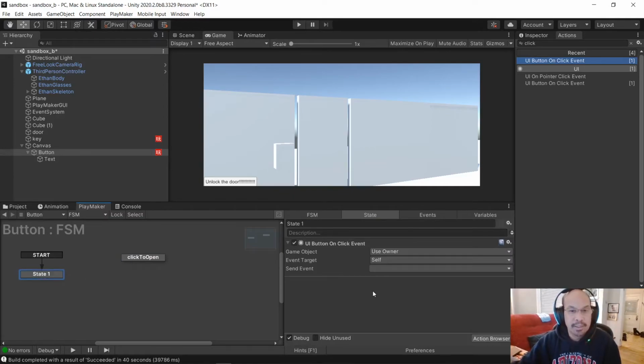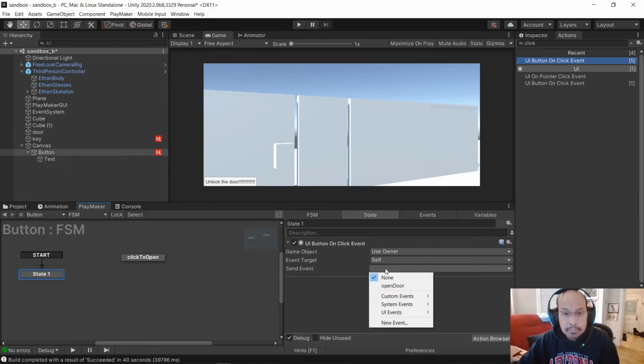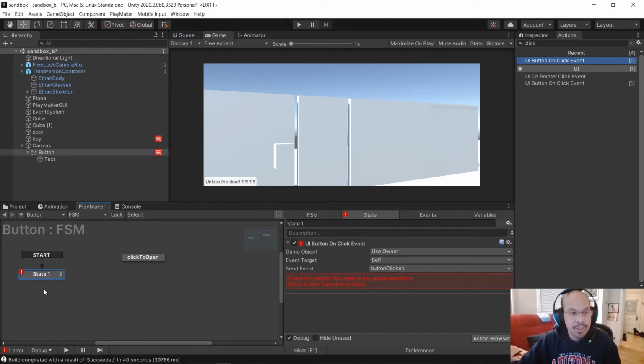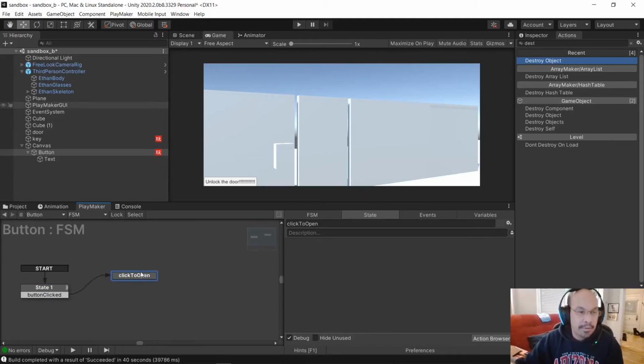So once this button is clicked, event target itself, and we're going to send the event called button clicked. Enter, no transition tab yet, so we'll do that, drag that wire out over here. Okay, now we're going to click to open.